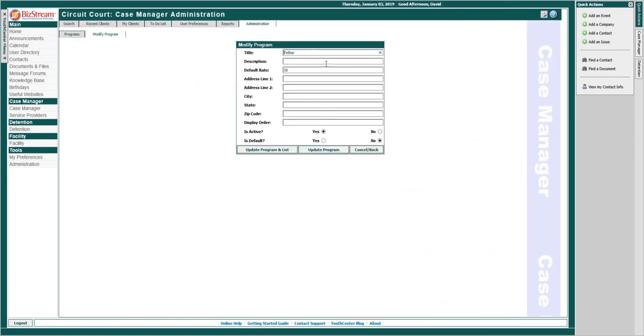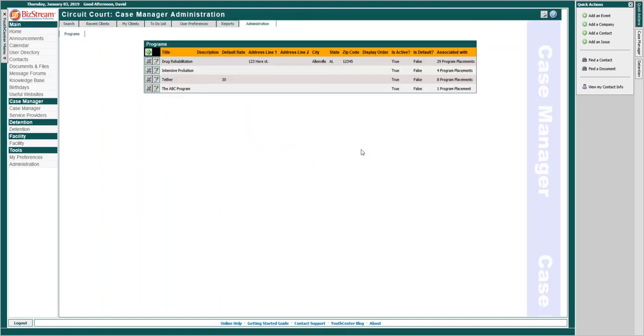We've got a title, a description, a default rate. If it is a facility or it's got a location, we can add all of that information in there. Again, display orders, just the order that it's going to show up in a drop-down list. Is active, and we want to make sure it is active. And if it's the default program, if we enter in a lot of people under Tether, we want that to be the default so we don't have to keep selecting it. We'll go ahead and click cancel and back.